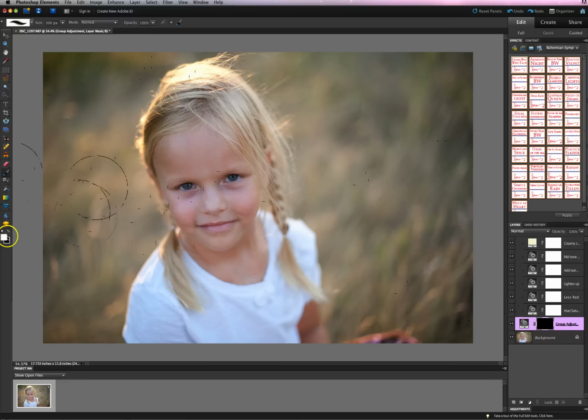Then you want to take a white brush. Make sure this is white, and if you hit D on your keyboard, that usually will put it as a default. And then if you click X on your keyboard, it will switch between black and white. It's just some shortcuts that help me a lot.